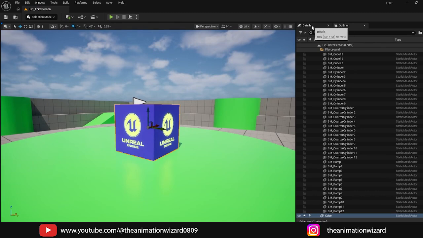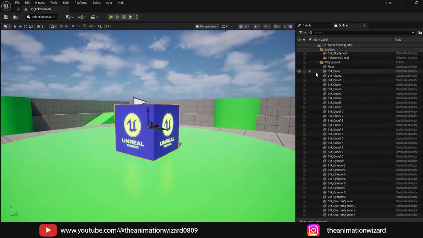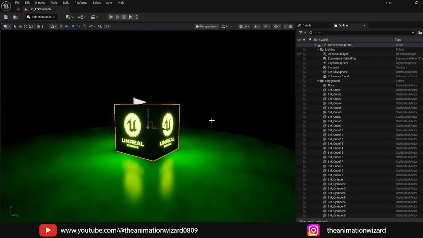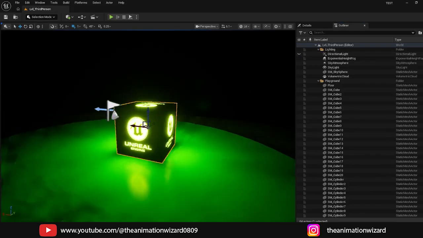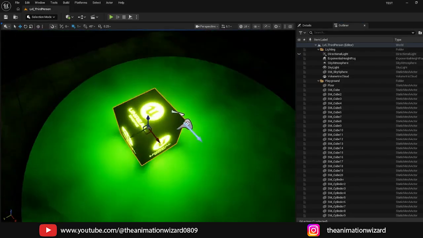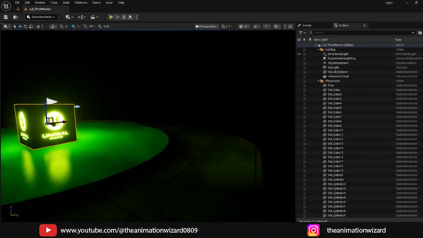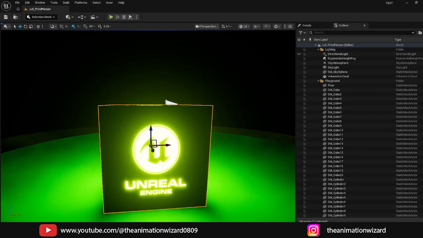For a while I will switch off the lights. Okay, so you can see this emissive. You can control the emissive also, where you want to emit the textures. You can keep that area colorful, and if you don't want to emit a particular area, just keep it black. Okay, I will switch on the lights.